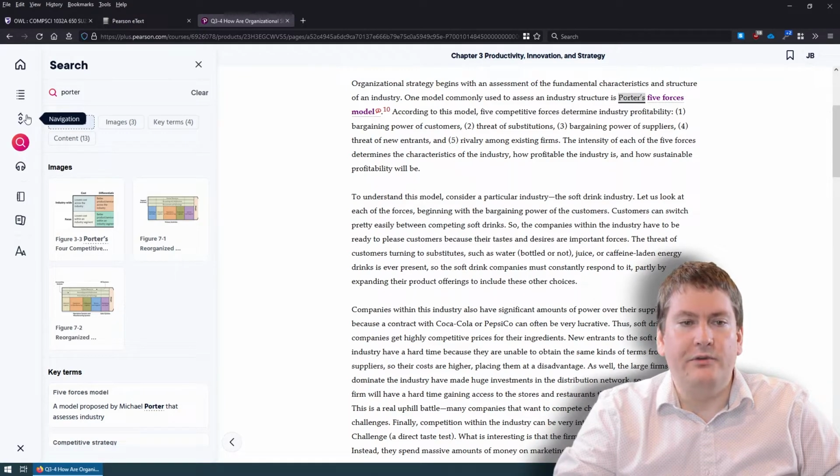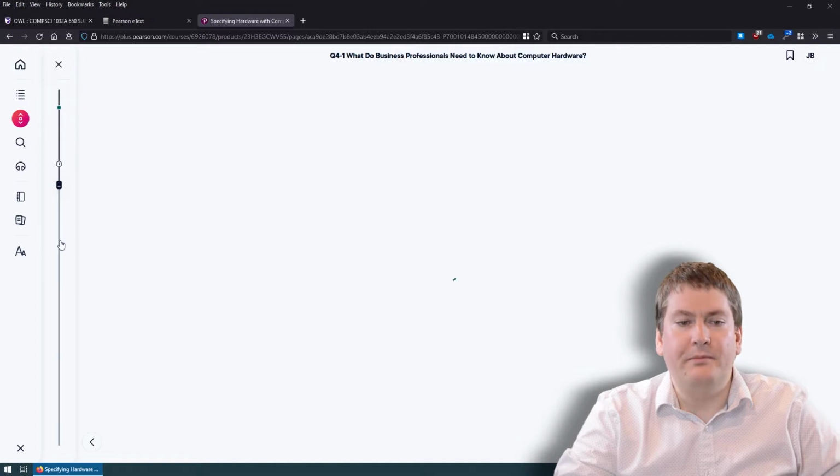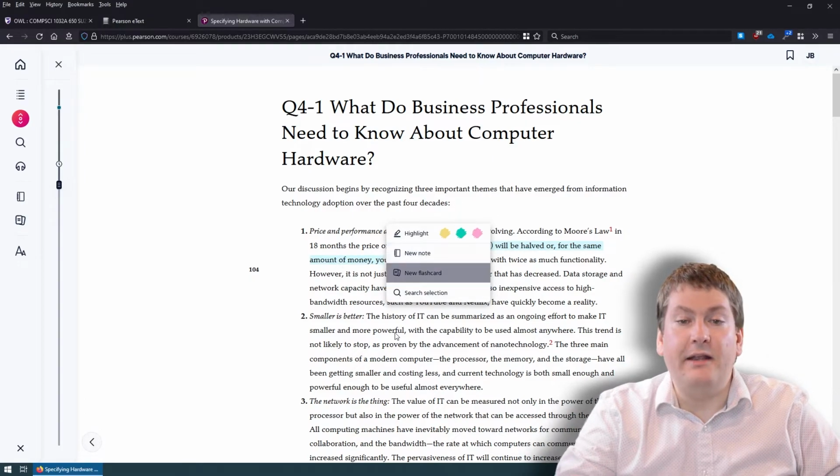We have some other tools like navigation. This can let us go through the textbook in a different way. This might be a little bit nicer. We also have the ability to make notes.